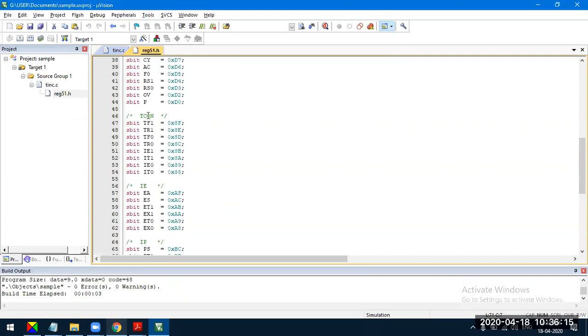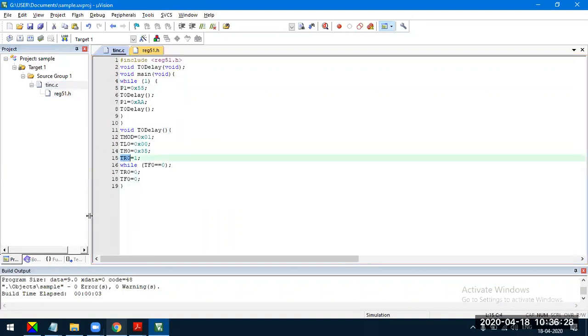Let's observe here. In the TCON register, we have a special function register TCON. We have TR0. TR0 is defined as an sbit. Since it is capital, in the main program we have to use it as capital TR0. If you use small letters, for example, let's change this to small tr0, let me run the program and see what happens.